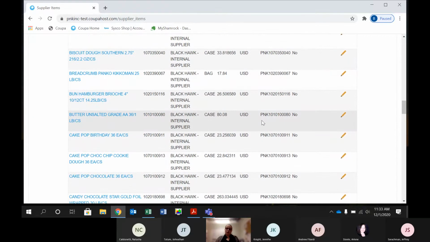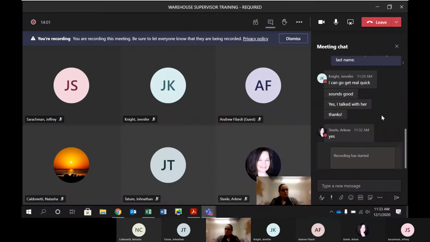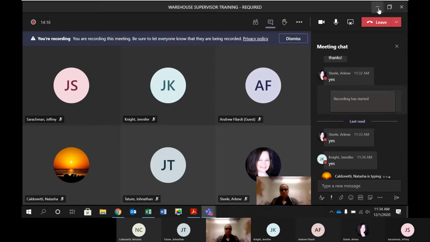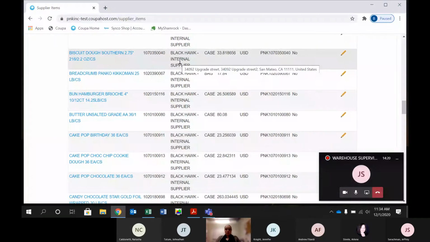These items can be ordered into inventory and ordered out of inventory. Is there any more information that you would like here? It's pretty self-explanatory and straightforward, but it's a pretty important piece. Does everybody understand what this looks like? Perfect, thank you.